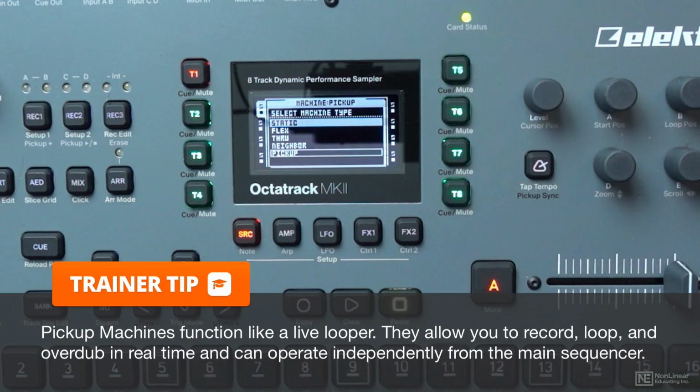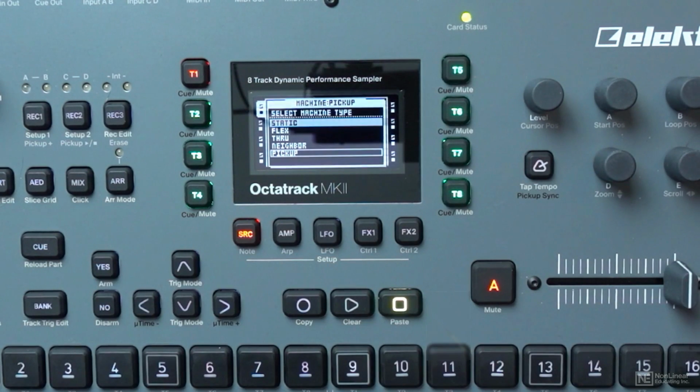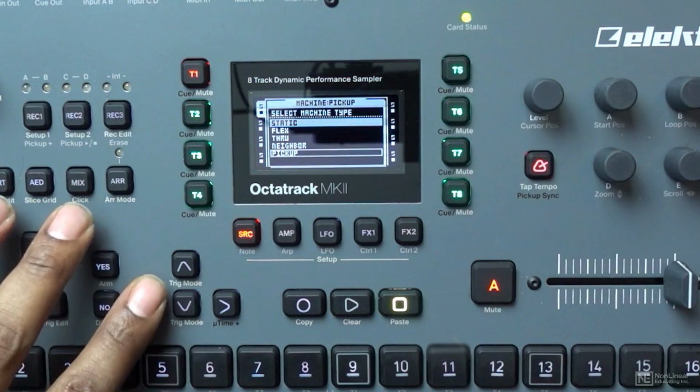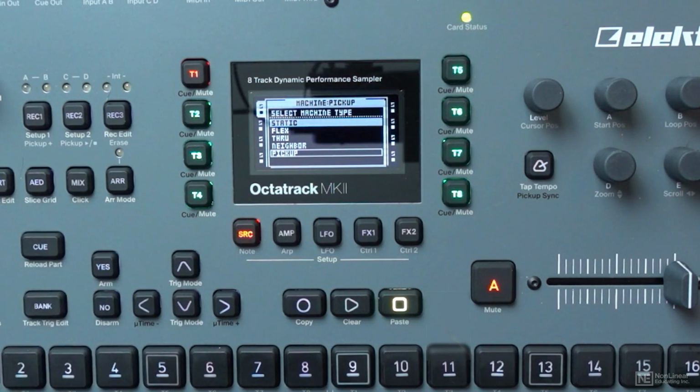Pickup machines are great because they allow you to use the Octatrack like a looper. Basically, the track recorder that's available for the track can be used to not only record something, but then overdub on top of it as much as you want to. And you can use the pickup machines independent of the sequencer on the Octatrack. So you can basically record something, set your loop, and then have that be the master tempo for all the other things that you record. So pickup machines are extremely useful.